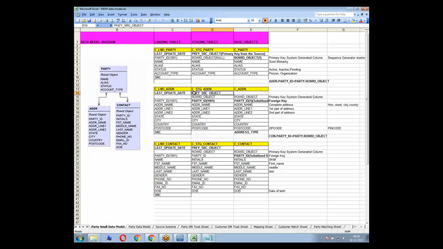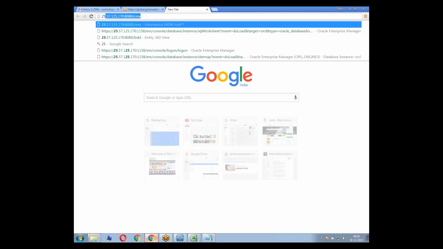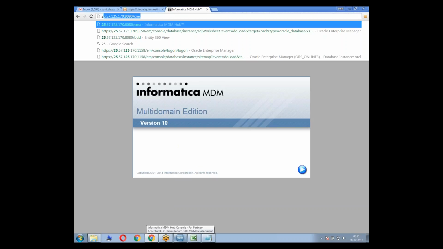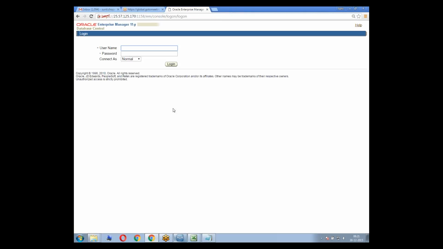The PKSRC object in the staging table will be stored in the cross-reference table. I'll just show you the PKSRC object. And for those of you who are unable to open this Enterprise Manager, when you open this, go to advanced here, look carefully, go to advanced and say proceed to this. Then you should be able to open it.